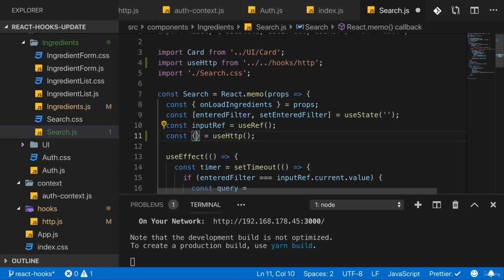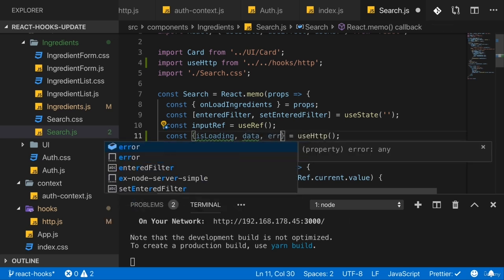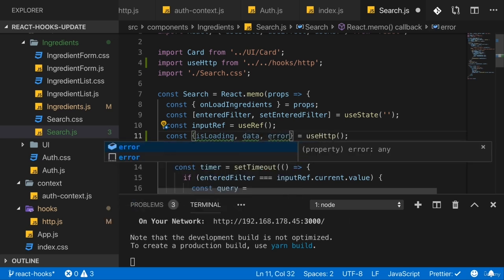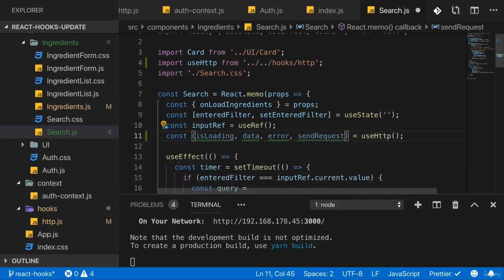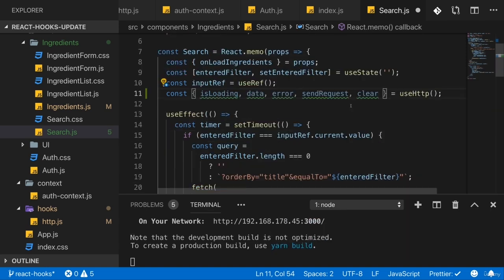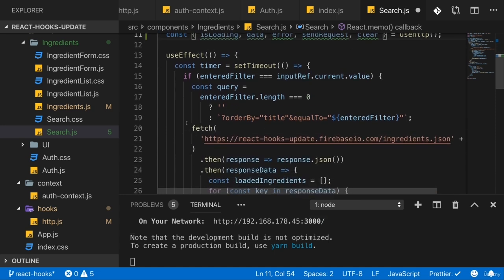Now that might be less data than before. I'll keep it a bit simpler here. I'm interested in loading. I'm interested in data. I'm interested in potential errors. And I want to be able to send my requests. Since I handle errors, I also need the clear function. And now with all of that extracted, we want to send a request here where we previously called fetch.